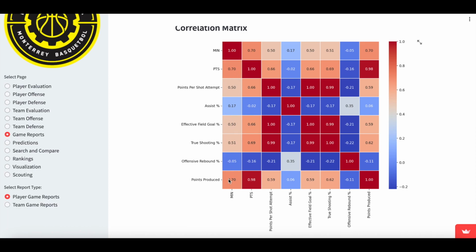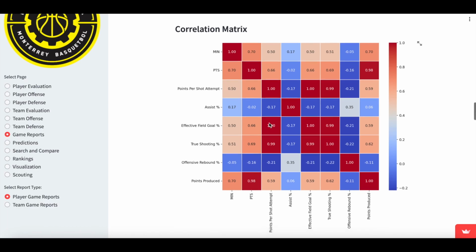So, for example, there's a strong correlation, for this player, between points and minutes played, which means if we want this player to score more points, then we have to increase the player's minutes. It's very easy to understand, and it gives us a good idea on how a player can improve performance.